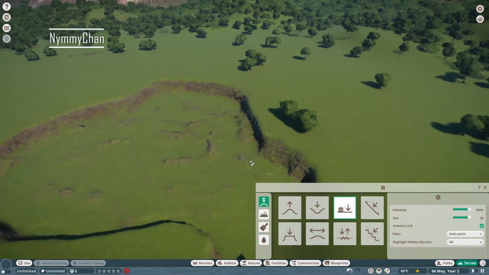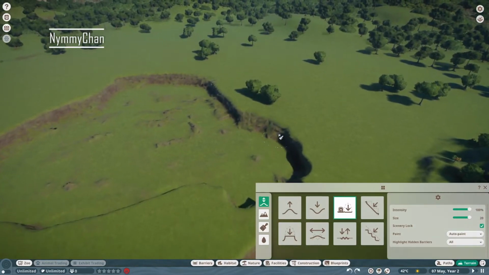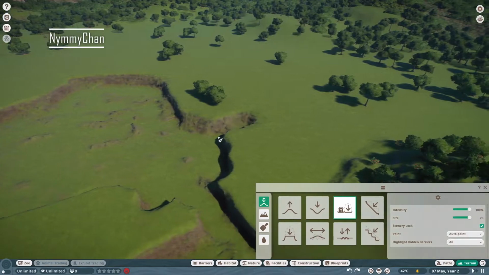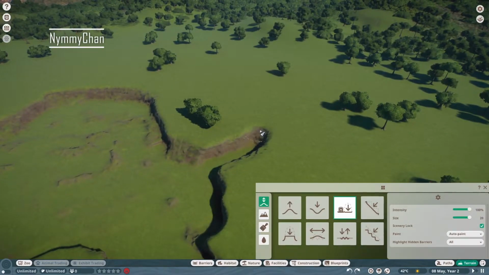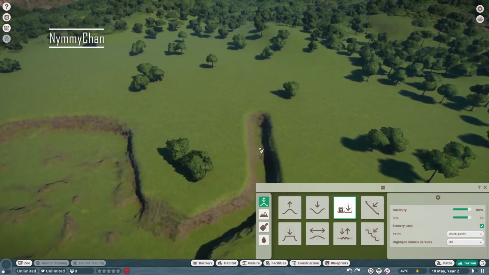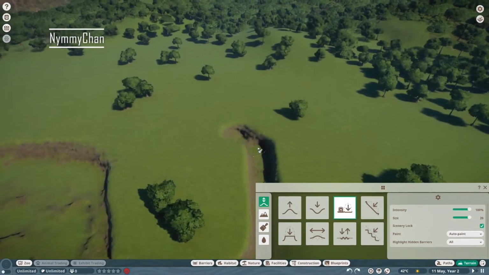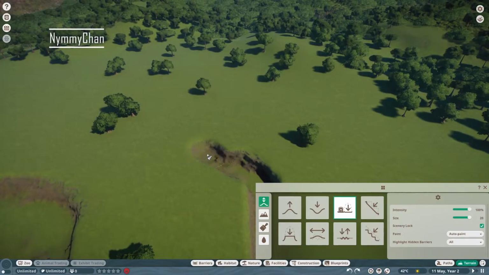Same goes for this way. This would look like a natural spot of erosion, so we're gonna go this way. Don't know where we're heading yet, but we're gonna go there. And it's a little bit of a meandering river.